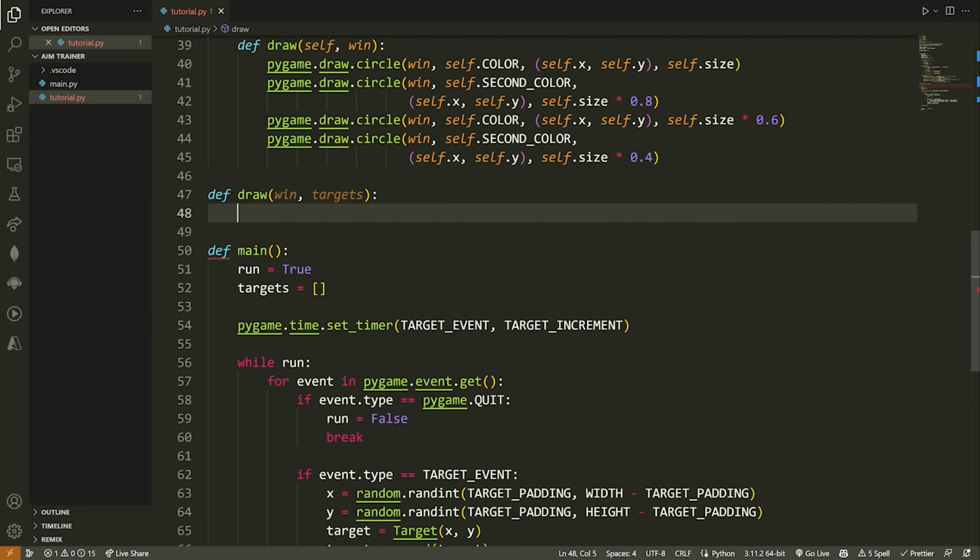So we're going to wipe the entire screen clear by drawing something over top of it. Then we're going to draw all of our objects. Then we're going to update the display. And we're going to do this every single frame.